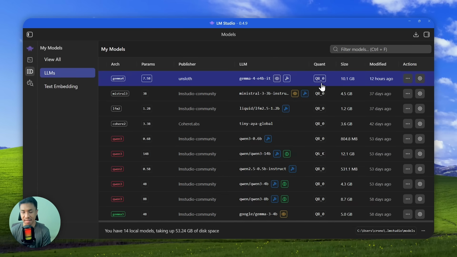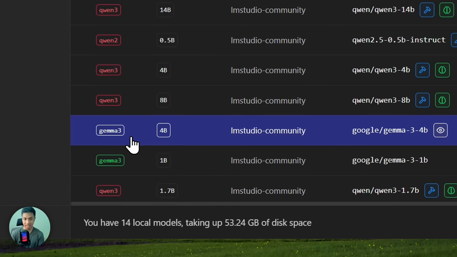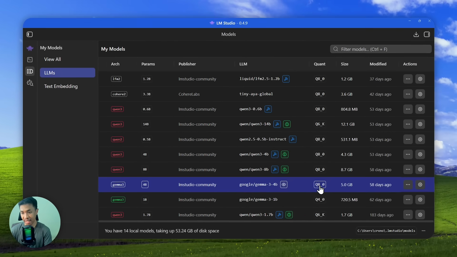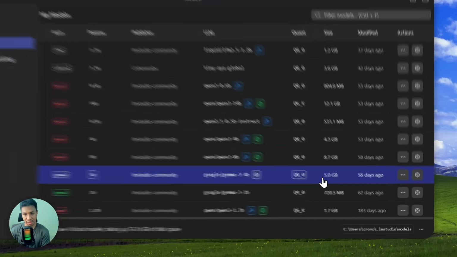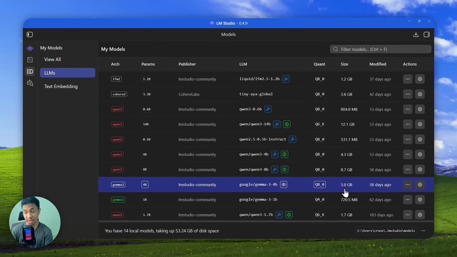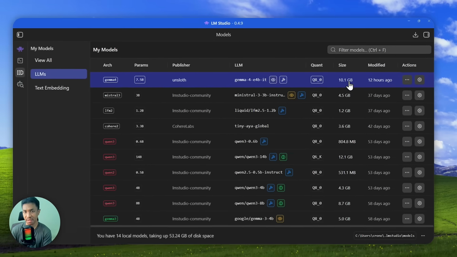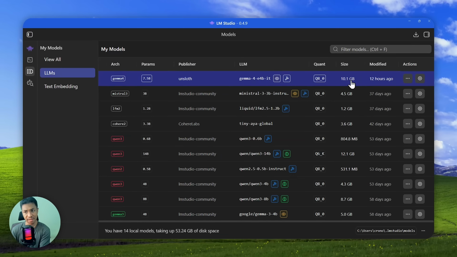So it says that the quantization, or basically the level of compression, is 8-bit quantization, which is actually the same as this previous Gemma. And it also has 8-bit quantization. But if you look closely, the size is so different. Gemma 3 is only 5 gigabytes, but Gemma 4 is 10 gigabytes. That's double the size. That's very interesting.